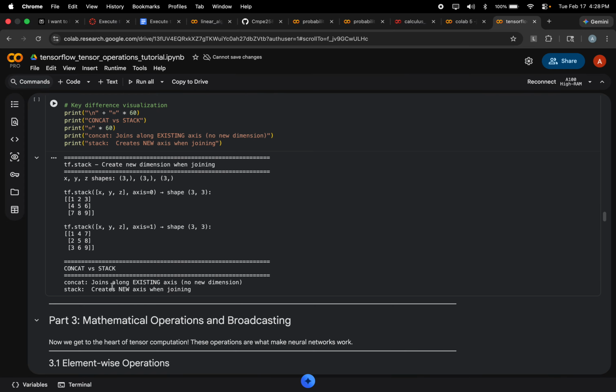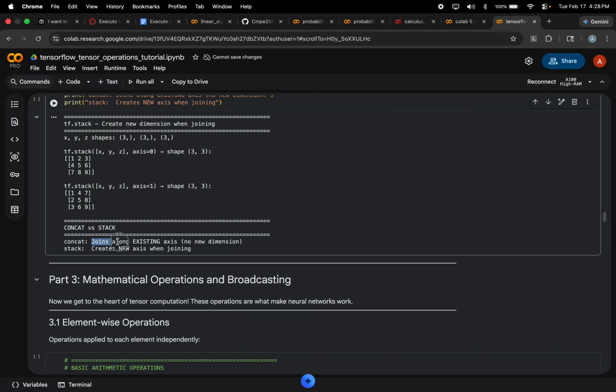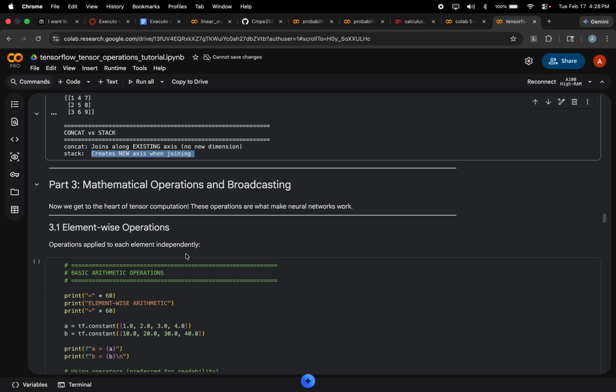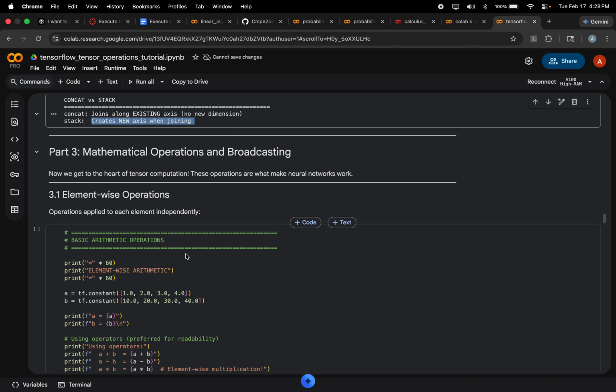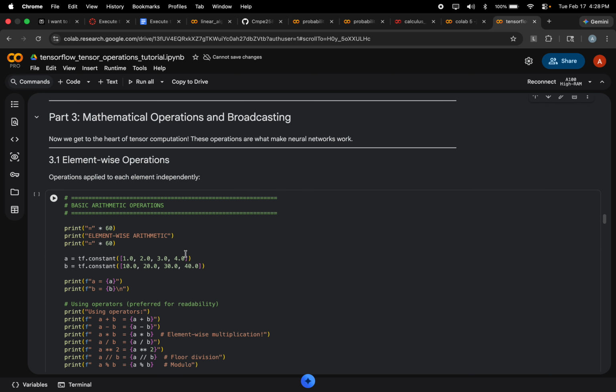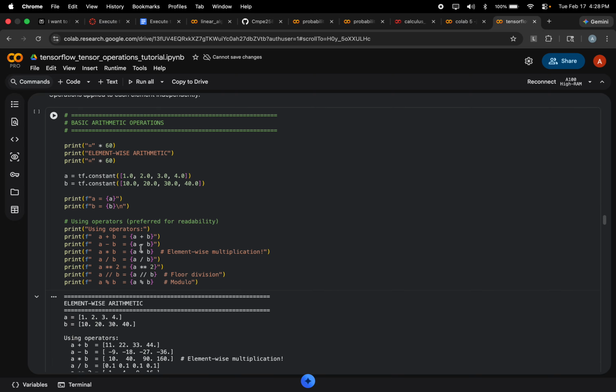These are the examples given. Concat joins along an existing axis. Stack creates a new axis when joining, which we have discussed in the PyTorch explanation. Then element-wise operations are also available. So PyTorch and TensorFlow can be used interchangeably. They give the same operations, just the syntax is different.